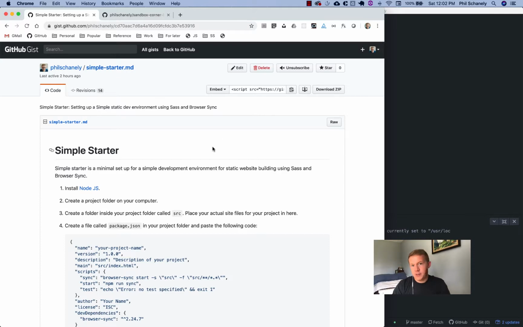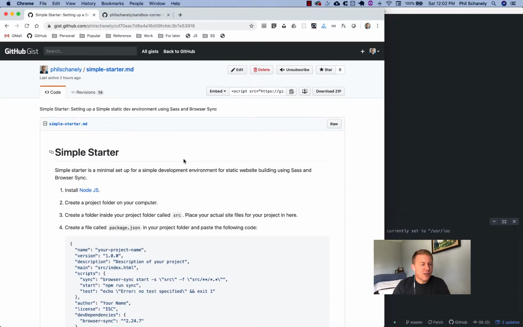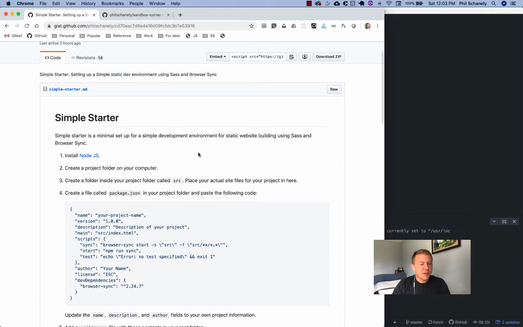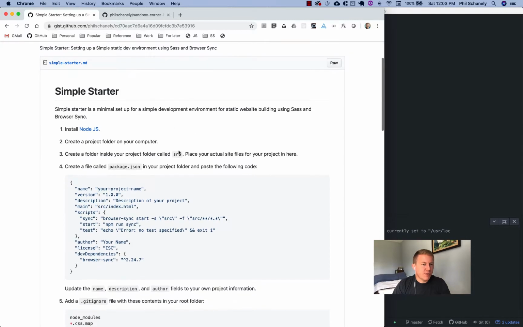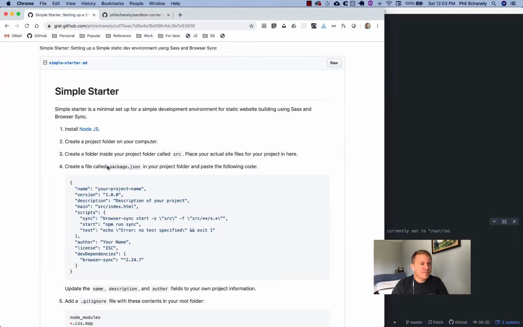So I've linked you to this document, the simple starter gist that you can find under my gists on GitHub. And we're just going to walk through this process so that you see what it looks like. So first of all, we're going to install Node.js, which you can get here. Just the LTS version is just fine.